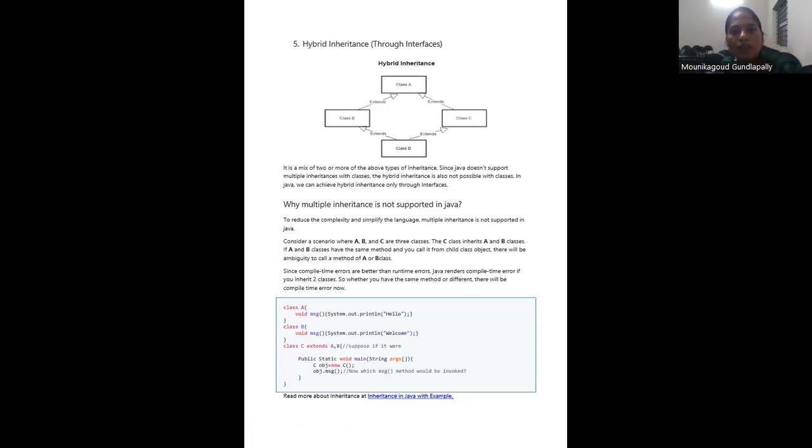Hybrid inheritance. Hybrid inheritance is a mix of two or more of the above types of inheritance. Java does not support multiple inheritance with classes, and hybrid inheritance is also not possible with classes. In Java, we can achieve hybrid inheritance only through interfaces.